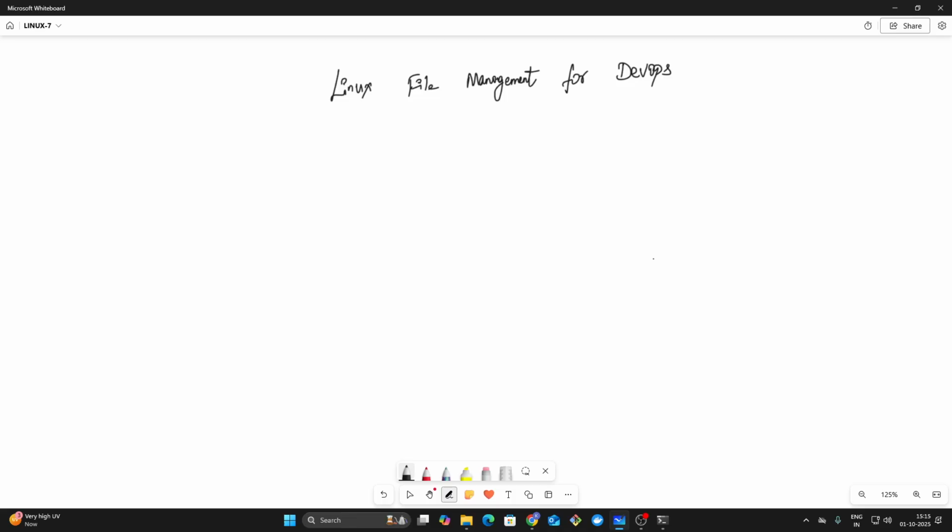First, we will start with the core file commands. As usual, we will have theory plus hands-on together. So first, we will focus on core file commands.